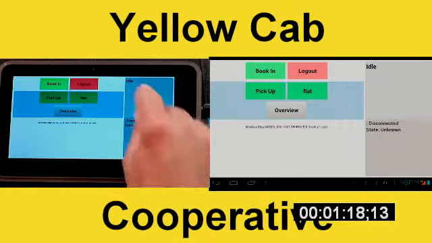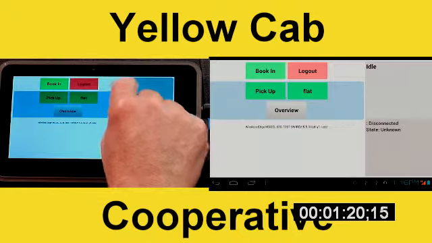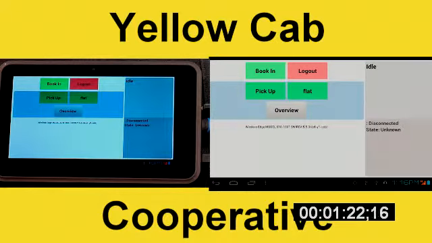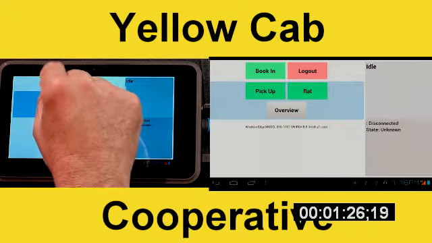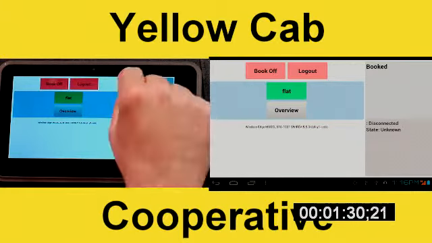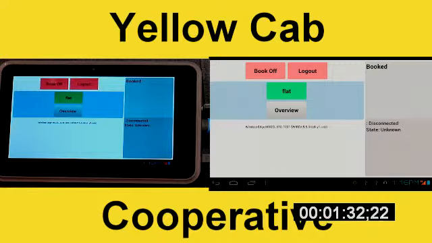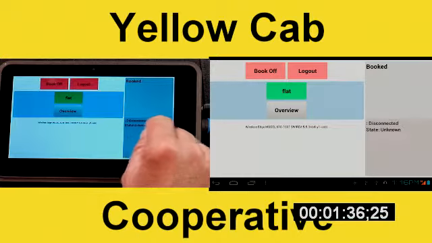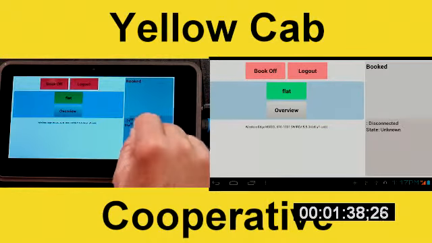you'll notice in the upper right quadrant, it says idle. You cannot receive orders when it's in the idle mode. You must press book in, and you'll notice idle has turned to booked. Make sure that the words connected and vacant are there. Right.